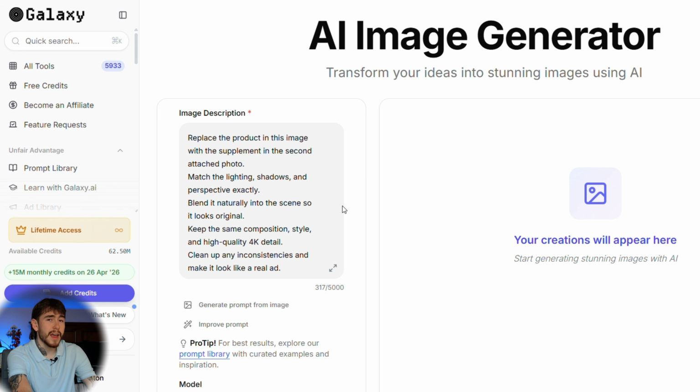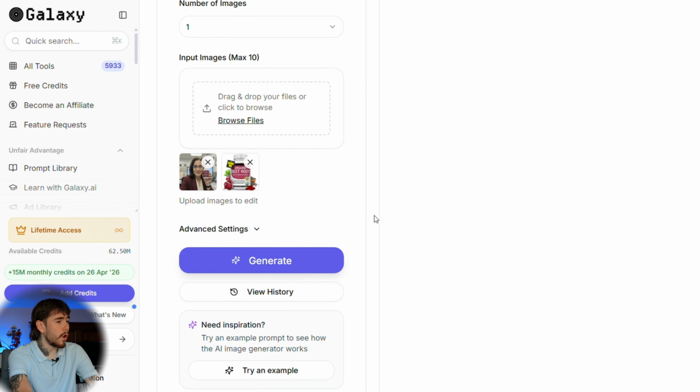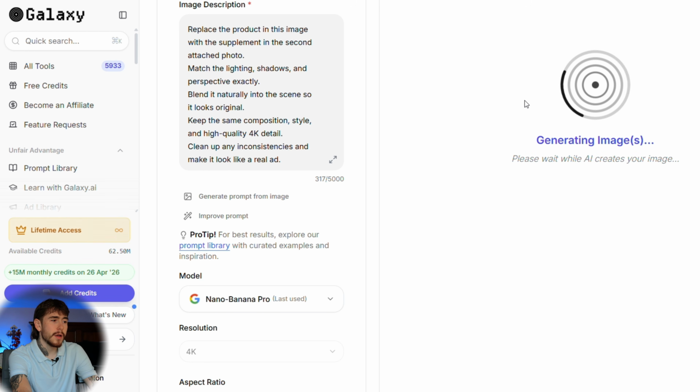This is the prompt I use anytime I do this. I just replace this part right here with whatever product I want to replace it with. So once we have all of this typed in, we'll go ahead and click generate. This should just take a few seconds and I'll get back to you guys in just a moment when we have something. Wow, so here's what I came up with right here.